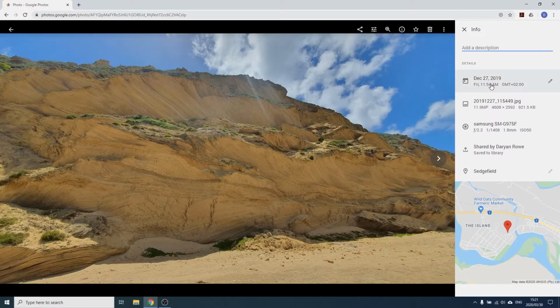Under details, you find the date it was taken, the file name, the photo qualities, resolution, the device it was taken with, and the settings of the photograph, as well as where it came from. This, for instance, was shared by myself to myself. Between my two accounts rather. So it shows that it was shared from me. The photographs are also geotagged. If your photographs are geotagged, it will show you on a map where you took the photo.